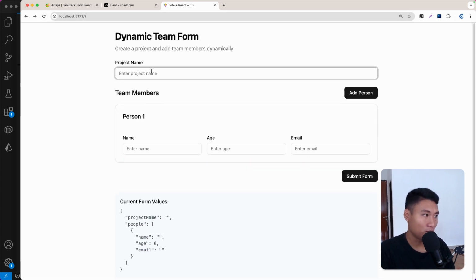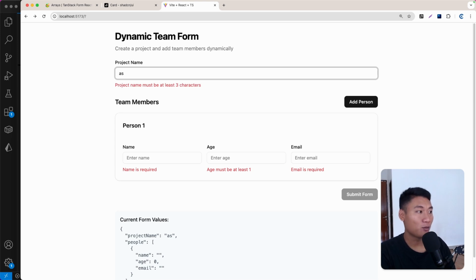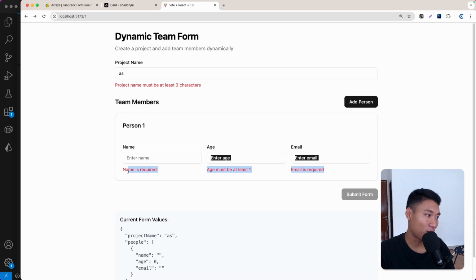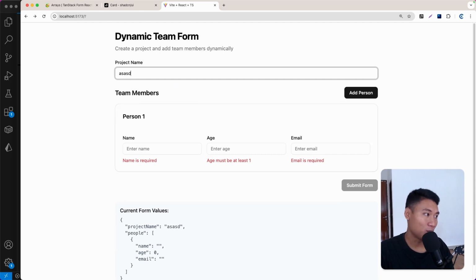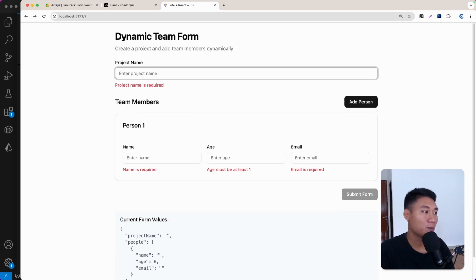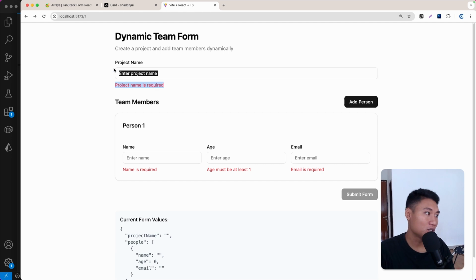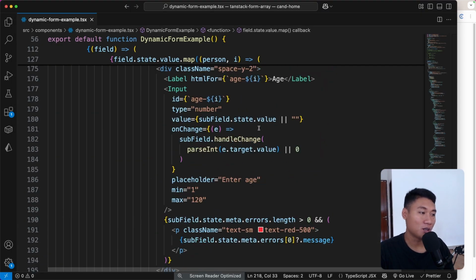Let's try to refresh that again. Project name, I'm going to call this, as you can see, if I'm typing on the project name, all the inputs in here show errors. If you want something like this, it's fine. But I like the specific error to show only on the specific input that I'm typing. For example, if I'm just typing on the project name, I like the error to be just on the project name. So the name, age and email on the person are not going to show any error because I have not clicked that input. The way we fix that is pretty simple.